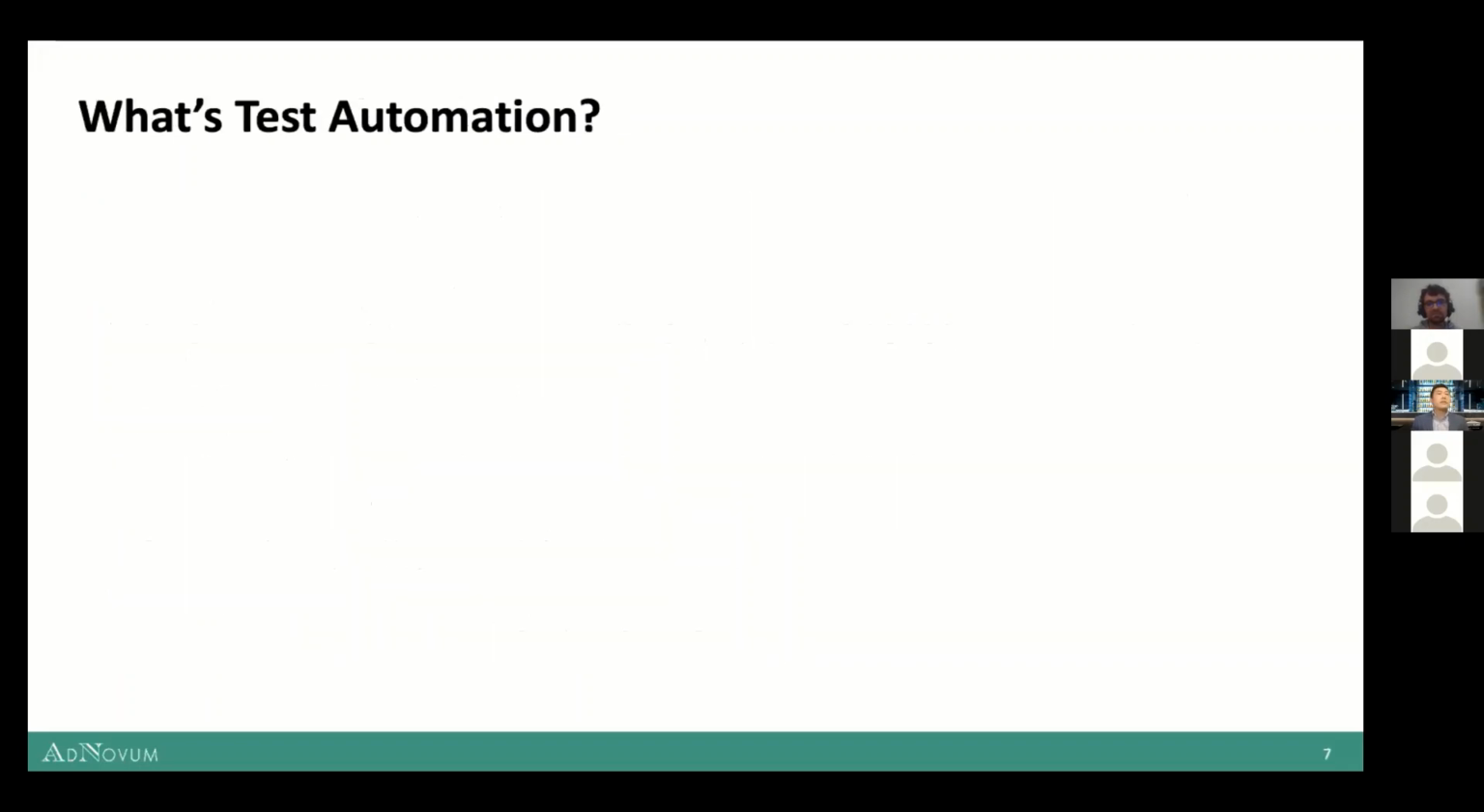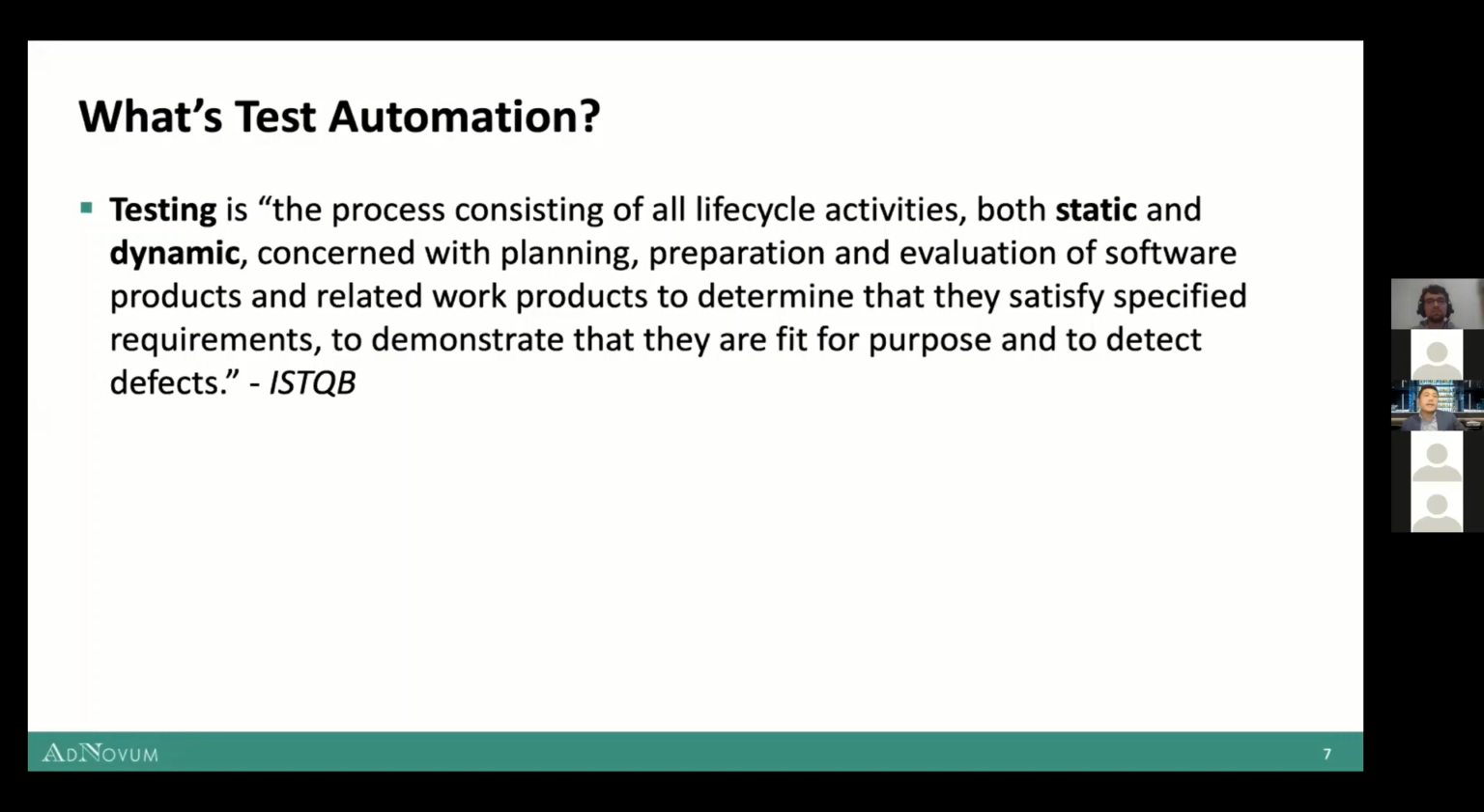Okay, so what test automation really is. Let's step back and look at what testing really is. According to ISTQB, testing is a process consisting of all life cycle activities, both static and dynamic, including all of the steps where you do prep as well as test management. Static testing is a way of testing without invoking the code. And dynamic testing, on the other side, is where you are invoking the code.